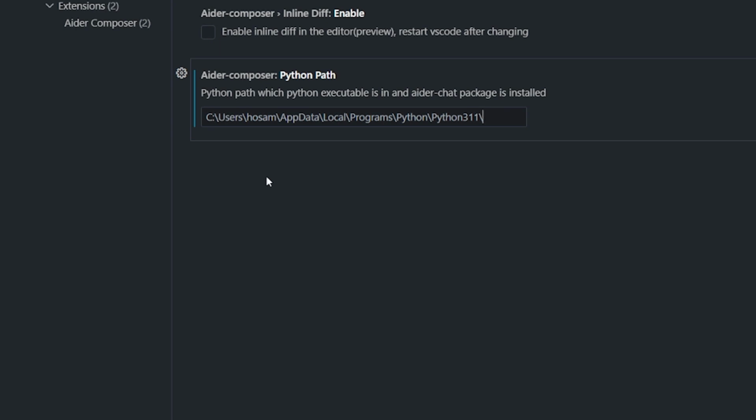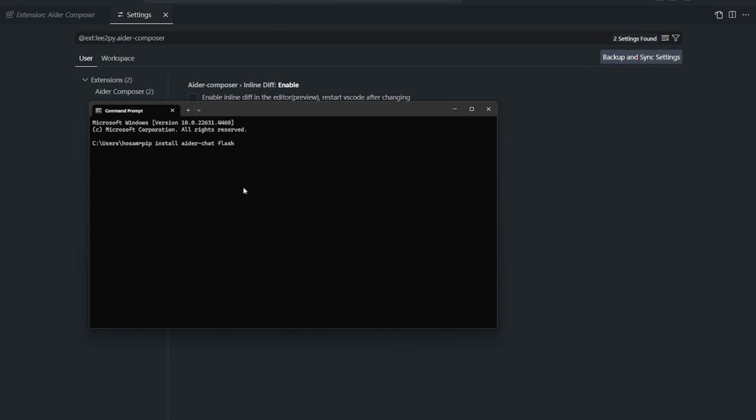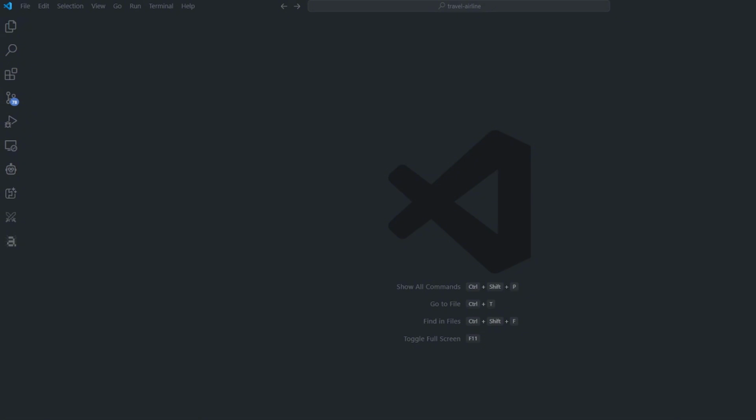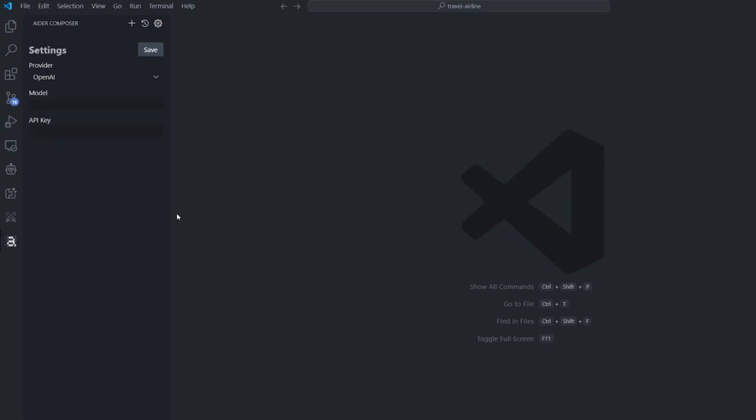We need to install Aider Chat globally and Flask. So inside any terminal, you run pip install aider-chat and flask. And after restarting your Visual Studio Code, you will find Aider showed up over there. Let's click it. And now we have to set up any model that you want.